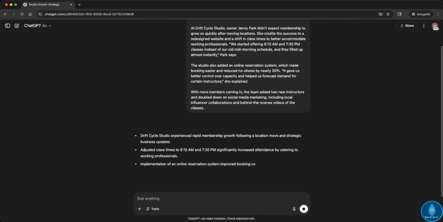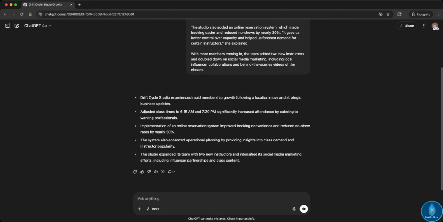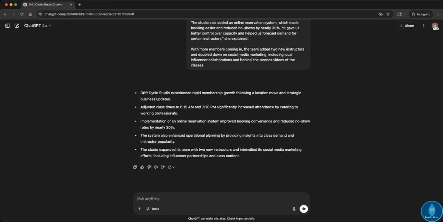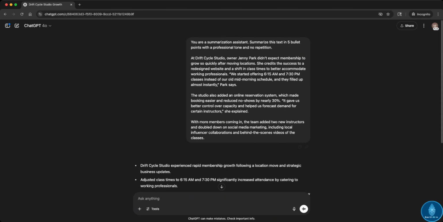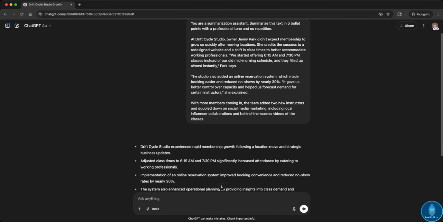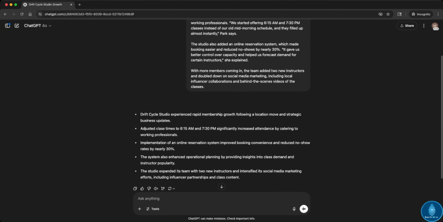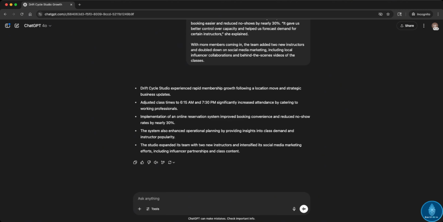So as you can see, we've got our 5 bullet points summarizing an article that we created up here. This works for any size article. This is just a short demo article, but for any of your articles, this is a great prompt to get some bullet points as to really the main parts that you should focus on.